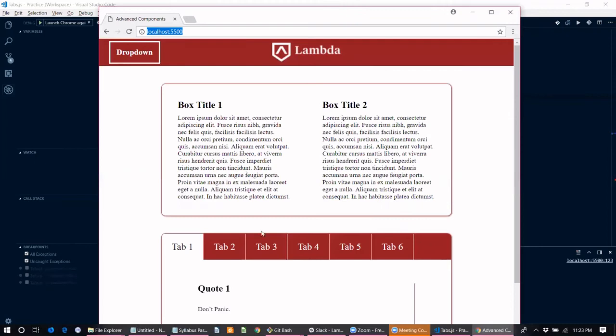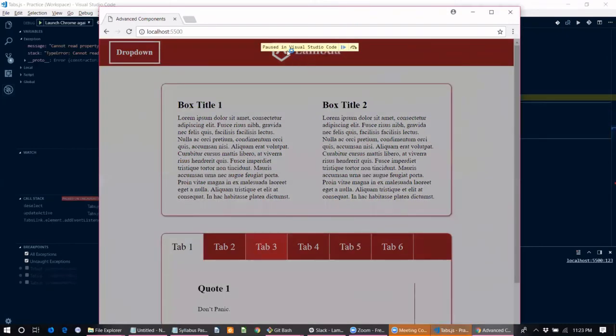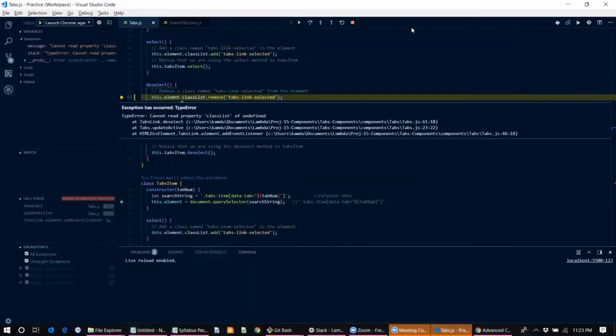Now if I try and click on something that's broken, it'll pause. See that? It pauses in Visual Studio Code. It's telling us where to go, and it'll take us right away to where the bug was. So we don't have to try and track it down, and we don't have to put a console log in to try and figure out what broke it. In this case, it's a pretty obvious thing.